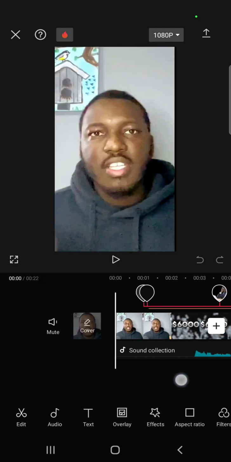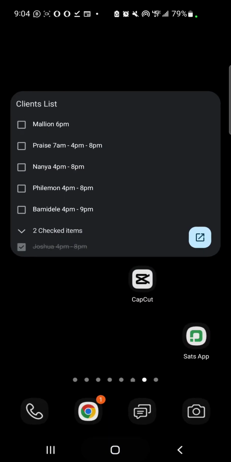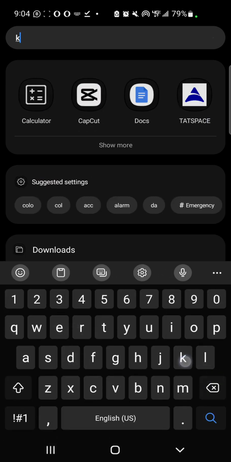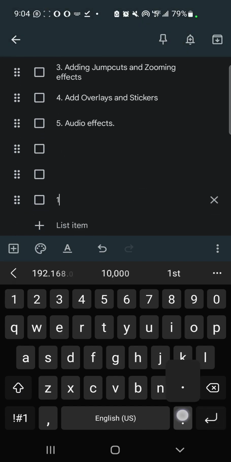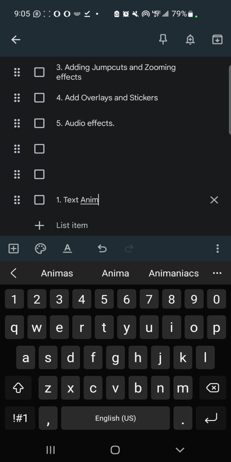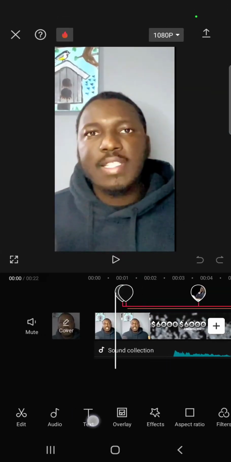So now you see that the basics of this editing style are very, very simple. There are simple things you just need to understand. Let me go to my Keep so that I can share that with you. So let's say the first thing is text animation. Is your text coming in and going out? So let's look at what I'm talking about.